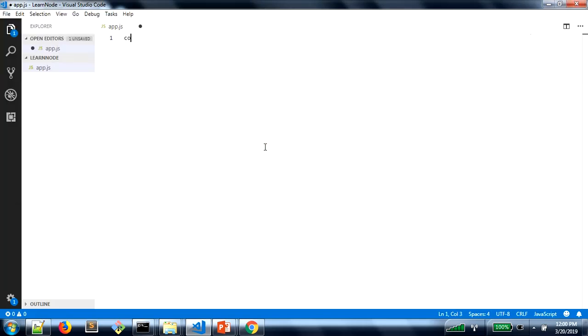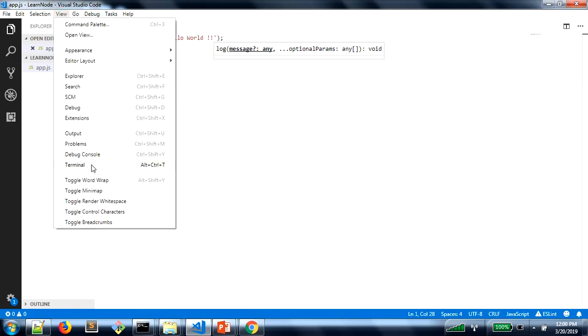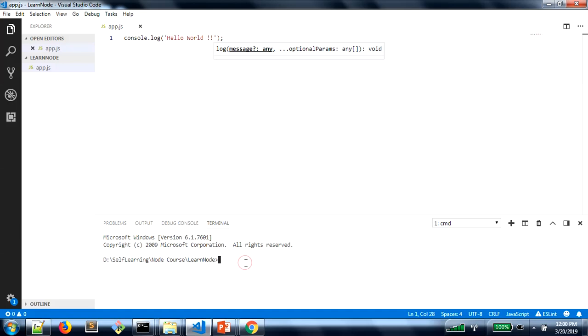Right? So I say console.log of the very famous hello world, right? So to run this program on Node, go to View, Terminal, and you can run the program node space app.js. Node is the word and app.js is the file name which you will have to use to run the program. So there you go, hello world, right? So this is the most basic program which we have run on Node.